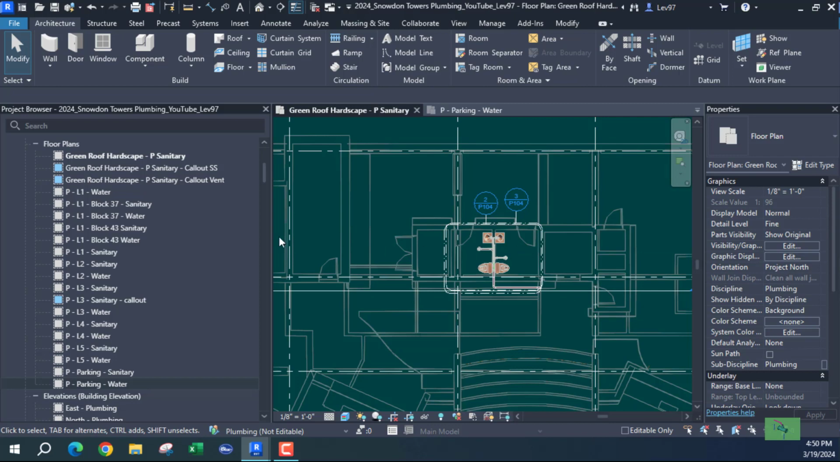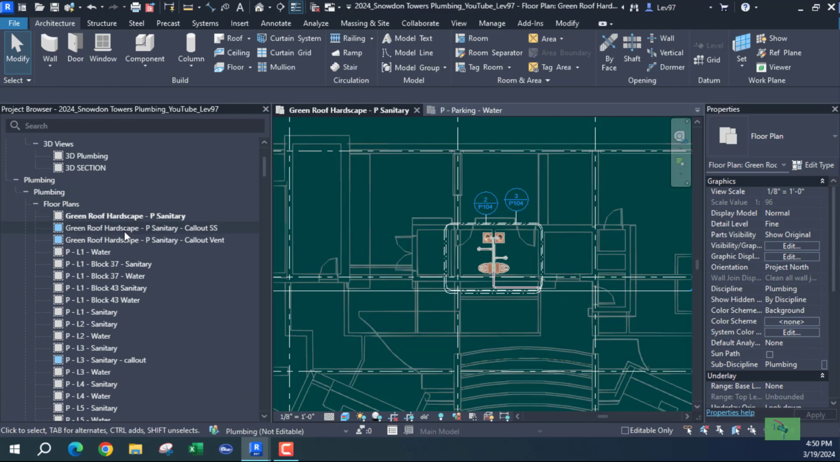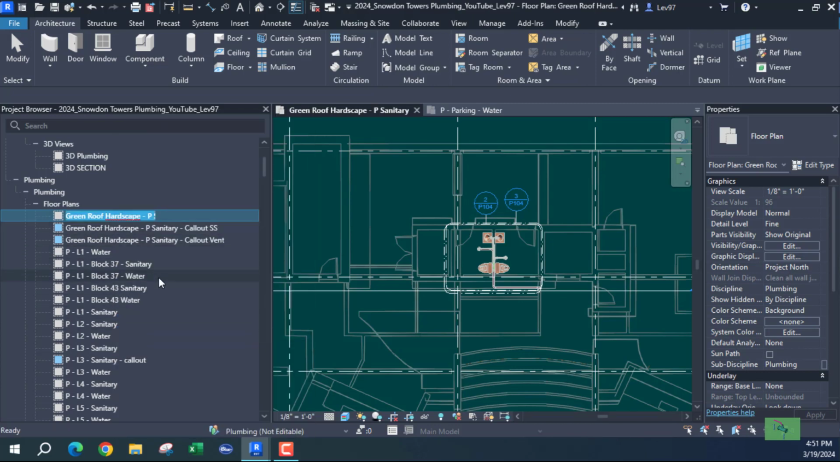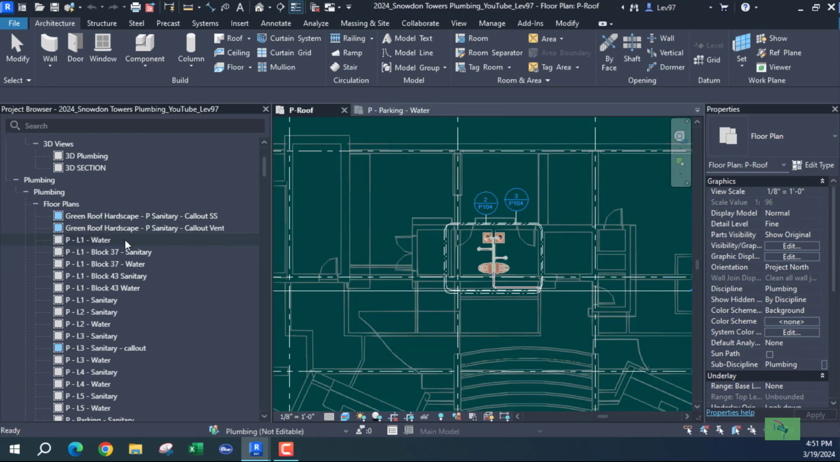So I think what I'm going to do is a couple of things. I'm going to rename the title of this. Let's say it's P roof. Let's just call it roof, because I was going to have, like I've done on the other levels, a roof plan with a sanitary sewer plan and a water plan.